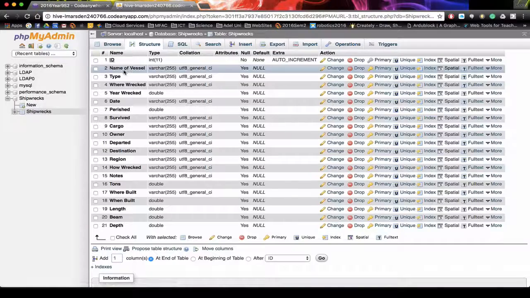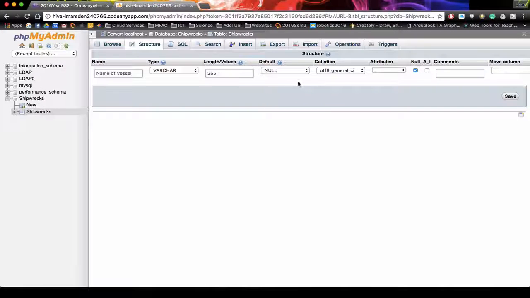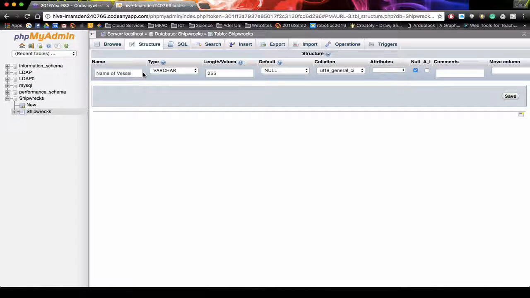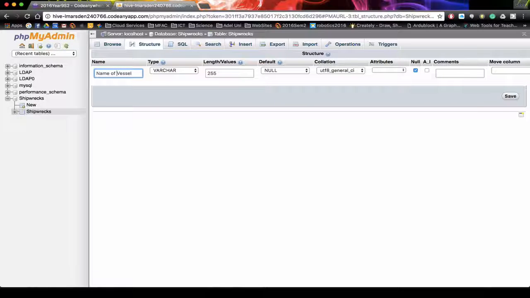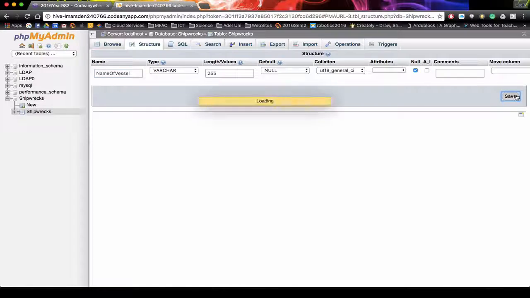And what we'd like to do is remove the spaces out of the names here. So we're looking at name of vessel. So we're going to click on change, which allows us to change the field. And we can come in and actually alter the name by removing the space. Also, we're going to use a capital O to separate the words as we go along. And then click on save.